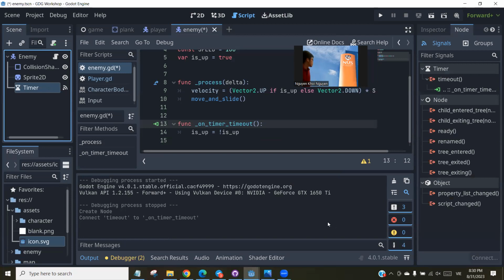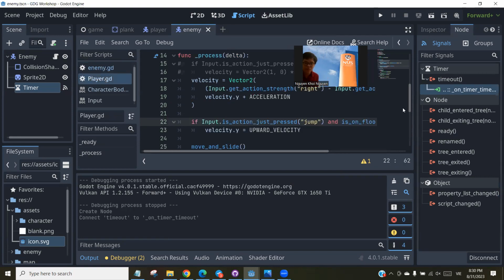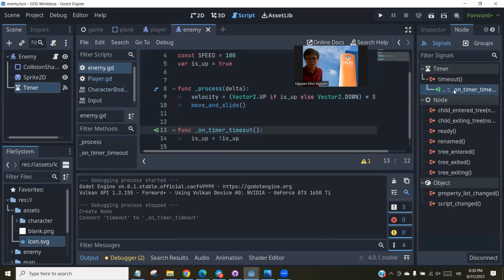If you click on the node tree again, under the node tab, you can see that next to the timeout function there's a signal icon. It indicates that the signal is being used somewhere. Let's say you are in another script and you see this icon, but you don't know where the signal is being used. You can just double click on it, and it will take you to where the signal is being used. In this case, it's being used in the enemy script.